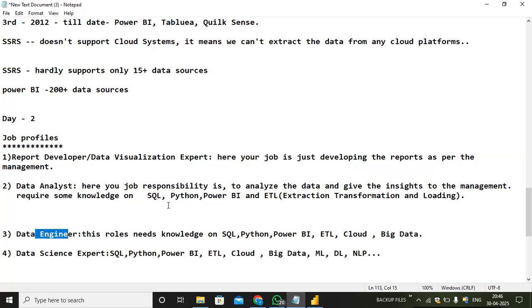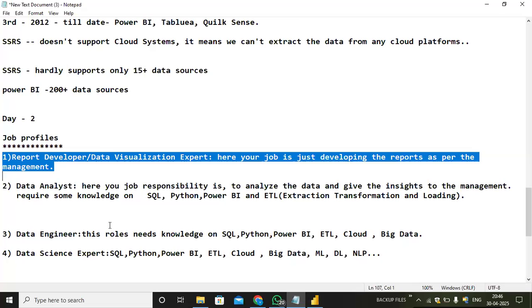And for data engineer, apart from these, you need knowledge of cloud technology and big data. And if you want to go for data science expert, along with this, you require machine learning, deep learning, and NLP. On these, you should have the knowledge. Understand, everyone?